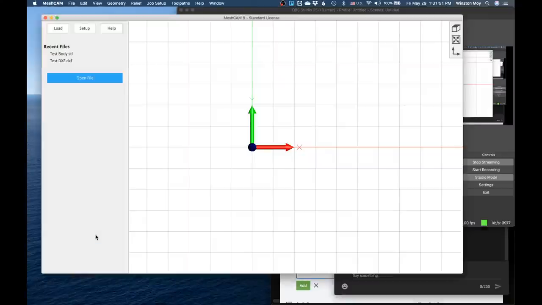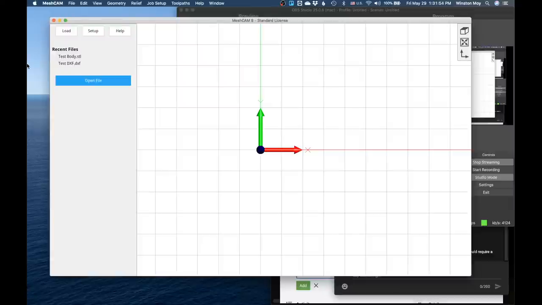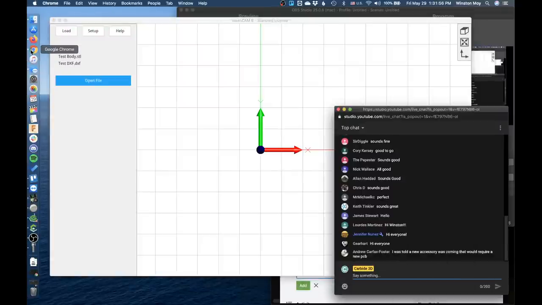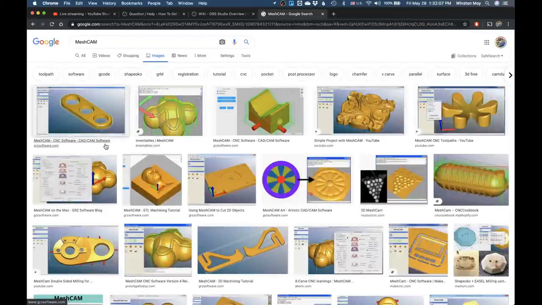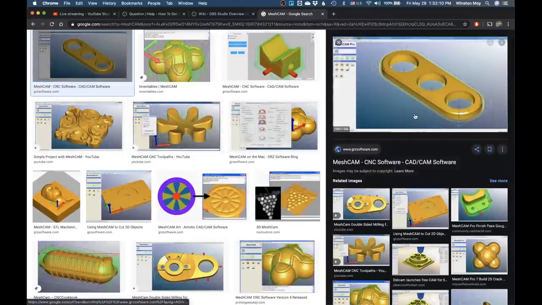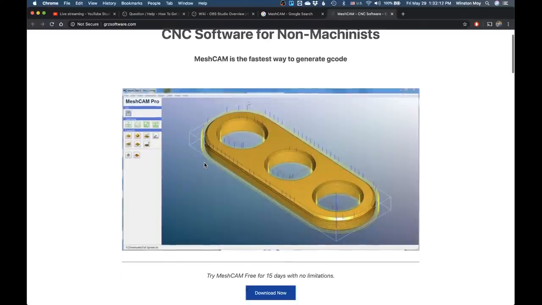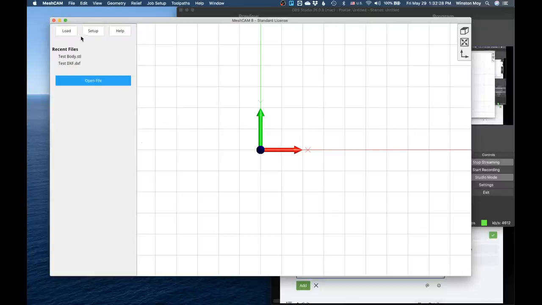If you've used MeshCAM in the past before, you'll probably be familiar with a very icon-based interface. In fact, I think the website still has some of the old legacy images on there. It used to be like this, very graphically icon based. And that was great. I actually quite liked it. But at a glance, it really doesn't tell you what your workflow should be. You could sort of step through the buttons here. The new interface is a lot more streamlined.